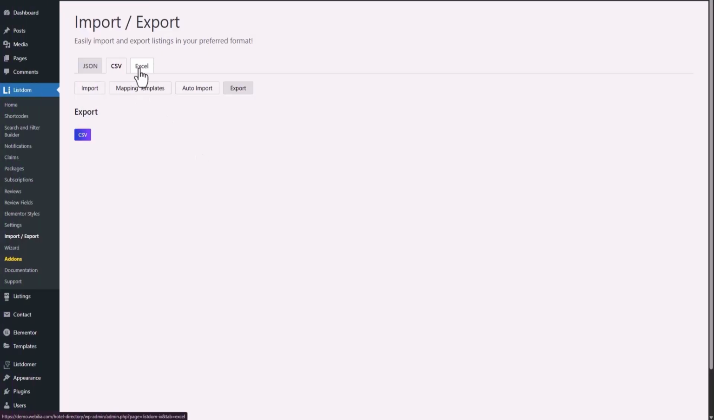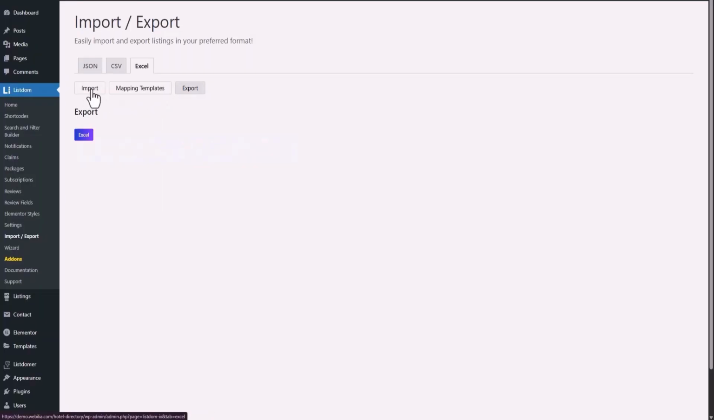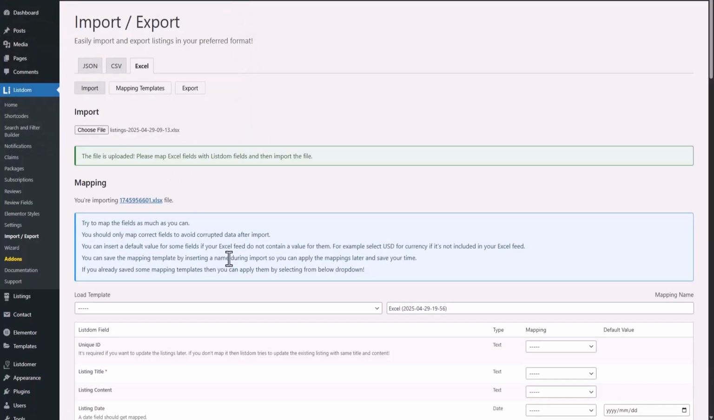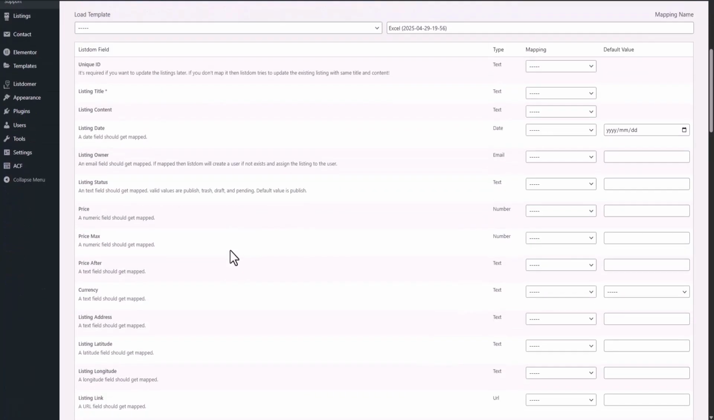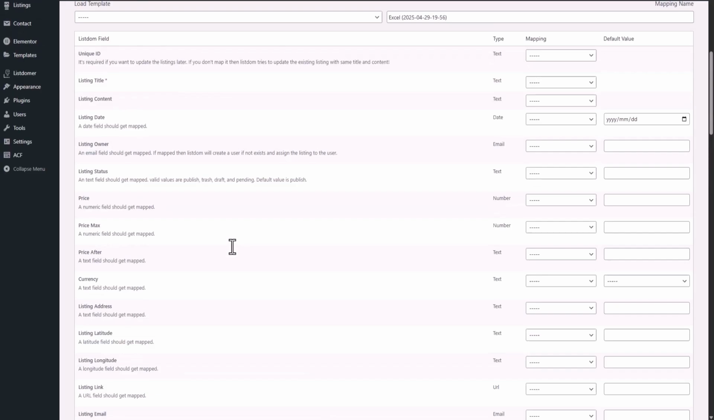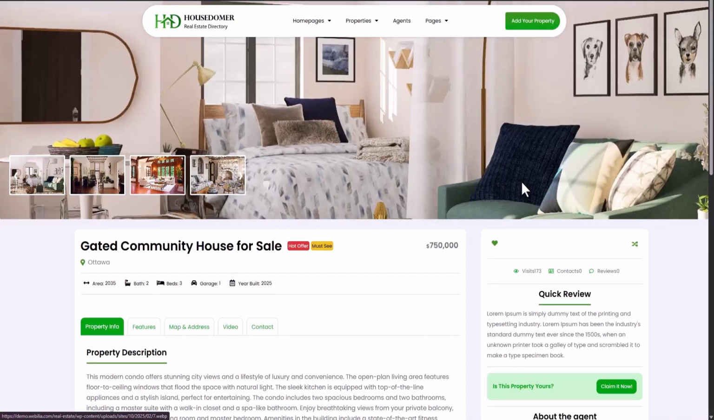The Excel tab is exactly the same as the CSV tab, except that the auto import option is not available. Here, you have only the import, the mapping template, and the export options. For example, in the import option, if I choose to select a file, I will select this Excel file. As you can see here, we have the load template, the mapping name, and also the mapping table. The functionality is the same as the CSV add-on, and everything I mentioned about the CSV add-on applies here too. Let's review the custom fields and the process of adding them to our listings.